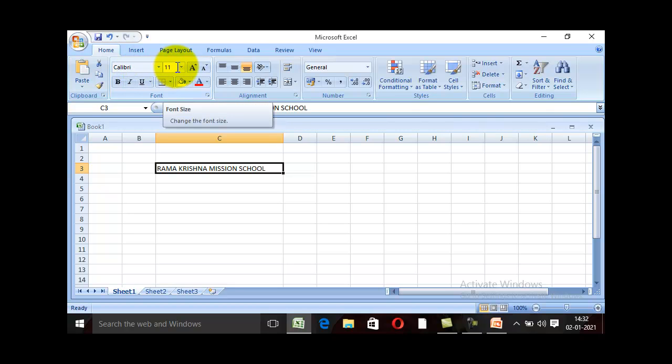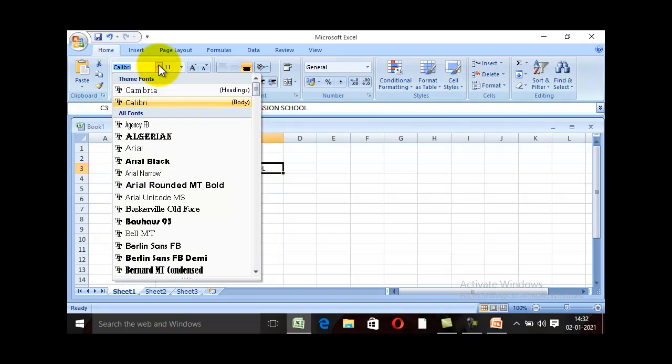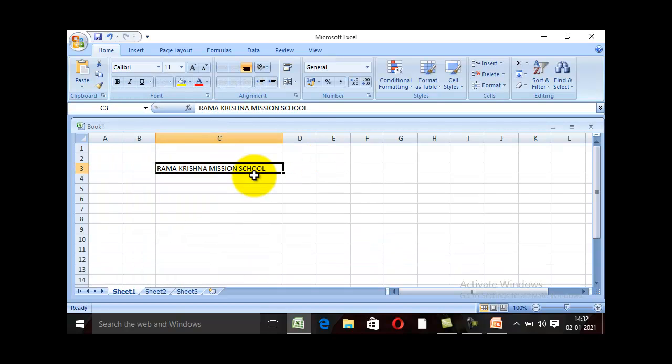Now let's see here how to change the font face and font size. Now I have to just click here, ready to select, then you can choose the font face from here. The font face can be varied, or else I'll do one thing, I'll cut this from here and I'll paste it here.